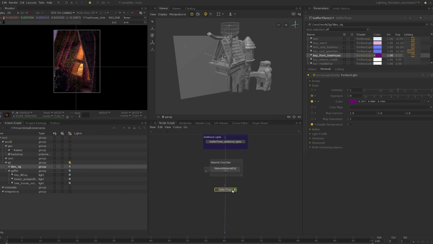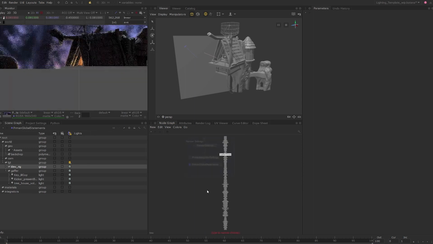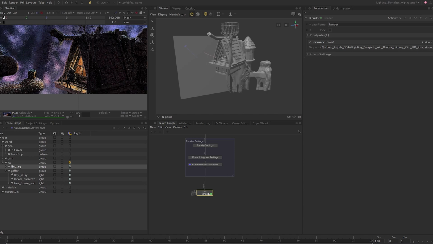All that is left to do now is save the render to disk. To save a render directly to disk, you need to use a render node. Press Tab and create a render node. Set the edit flag on it. If you look at the primary output, which is the beauty image, you can see that this is being saved to a temp directory. And it looks like we are not able to change this.